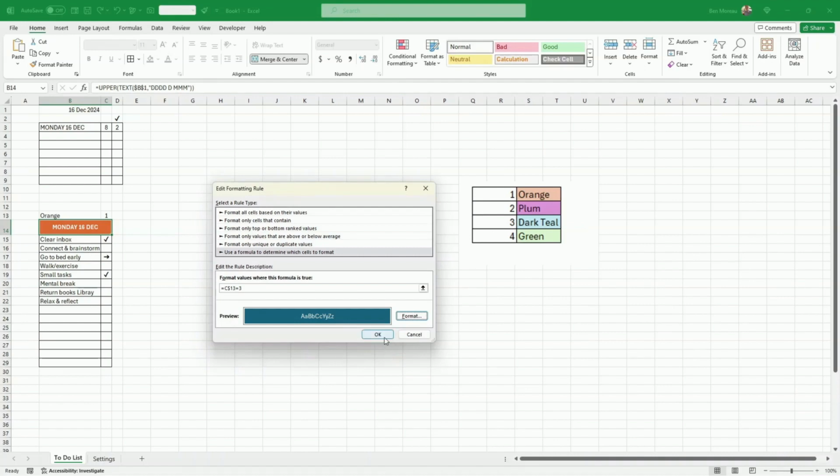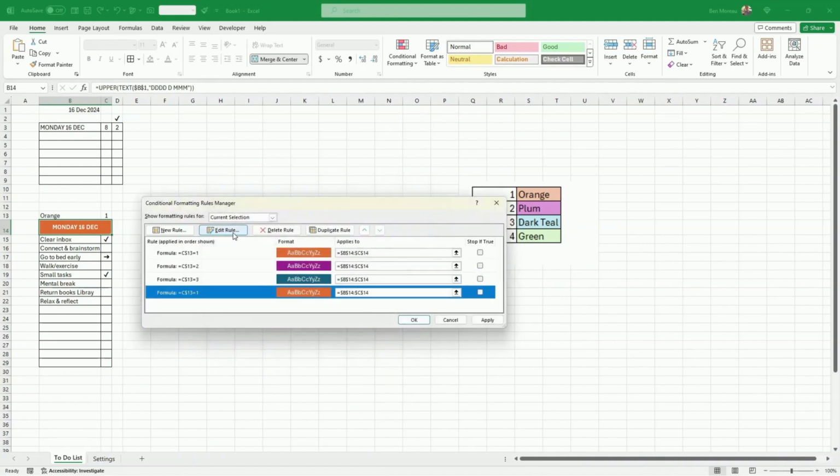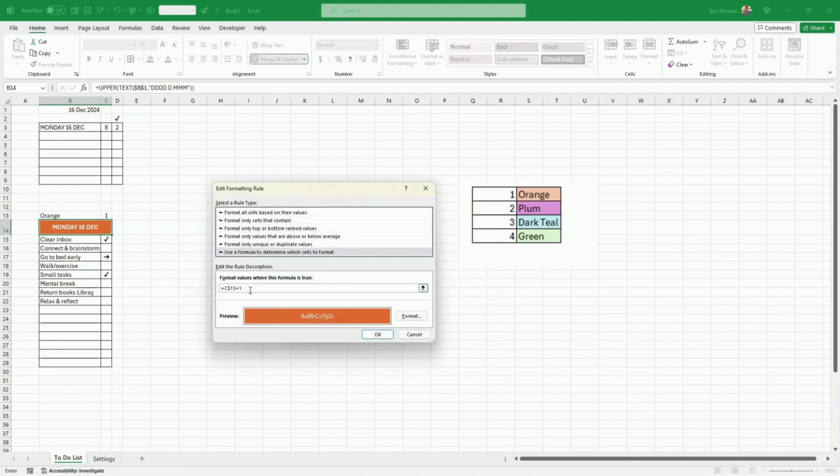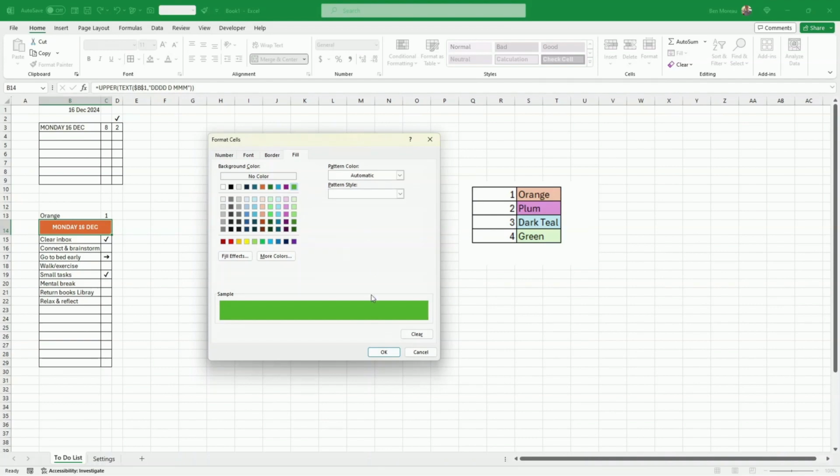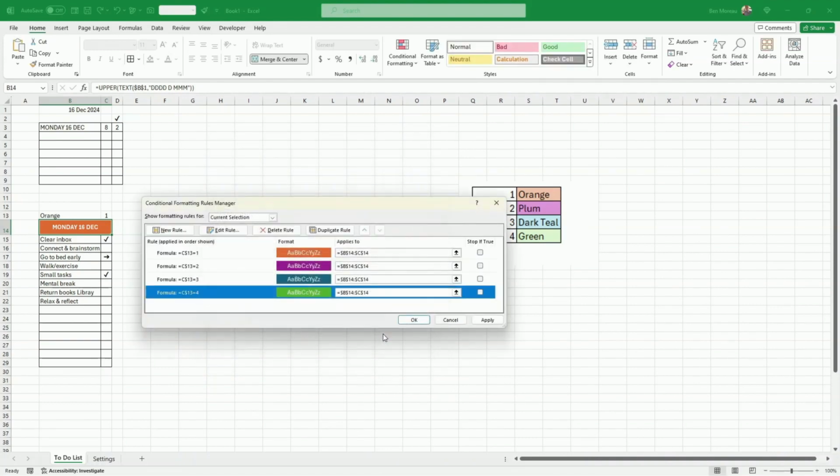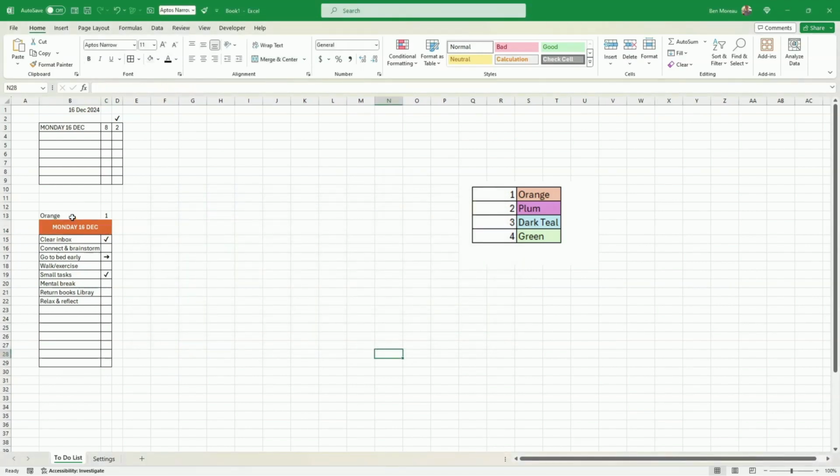Let's try with this one. And the other one, the 4th, is the green. Just going to put the green. Okay, now let's see if it works.